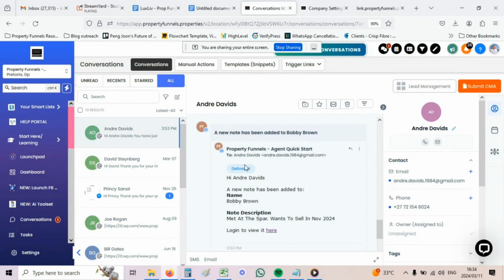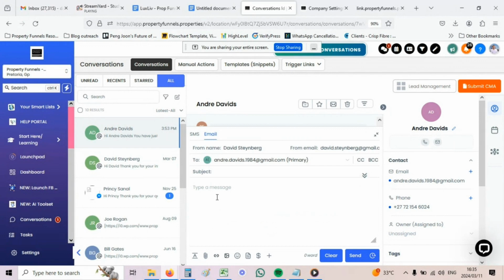You can also easily send either an SMS, email, or WhatsApp straight from Property Funnels directly to this contact, simply by clicking, for example, email. If I click on email, it's going to open up the email builder, and I can send a manual email to this person. It's going to pre-fill with my name because I'm logged into my account. It'll be your name and email address, whatever you're logged in with, as well as who it's going to, the subject, as well as the message body itself.